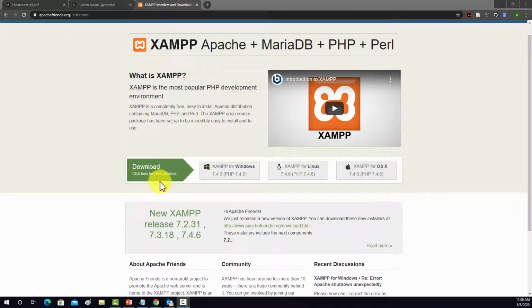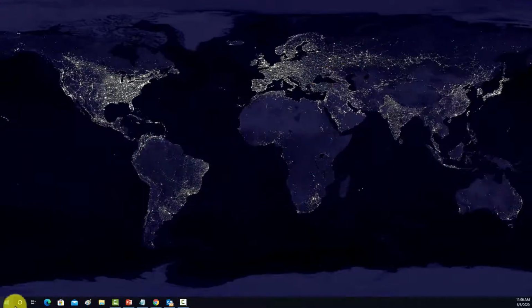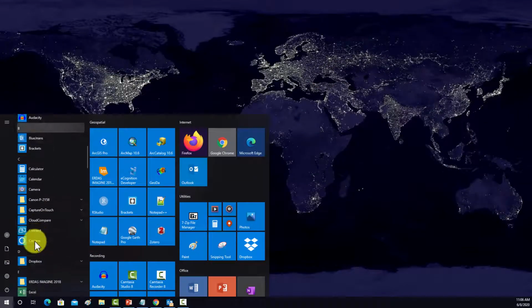Note that this is free, and there are builds for different operating systems. So we have a build here for Windows, Linux, Mac, and so on. Okay, so again, you could go in and download and install that. I already have, so I'm not going to go through that process. It's pretty simple.